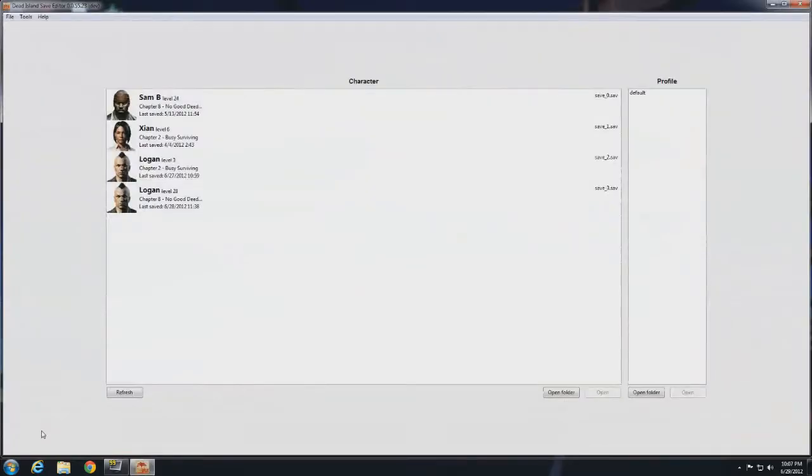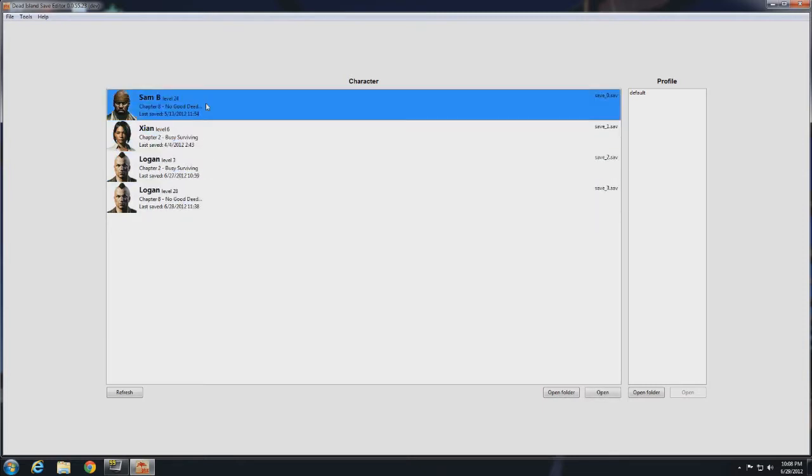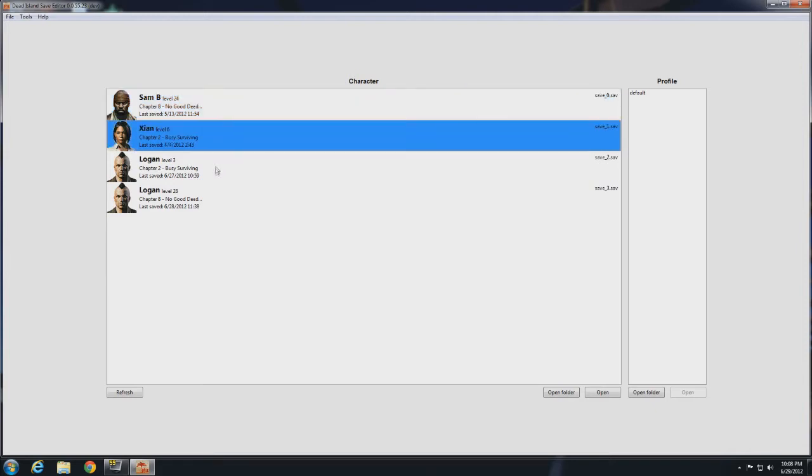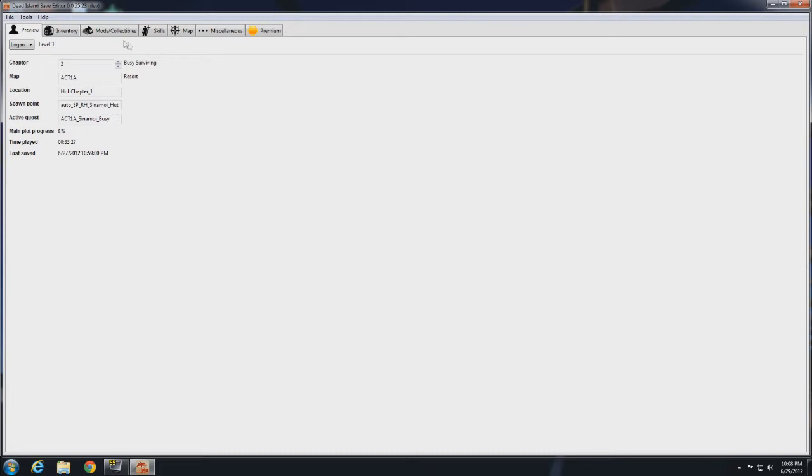And so then you run it, and basically if you're on Steam, which unless you pirated it then you're on Steam, it'll automatically load up your saves right here. So all you have to do is highlight the character. I'll just use this level 3 character that I just made a while ago, and you click open down here.